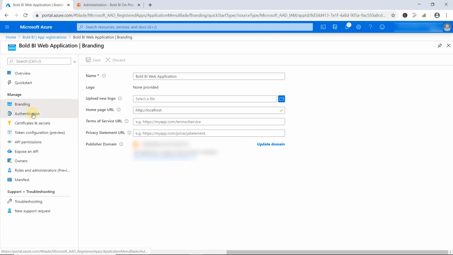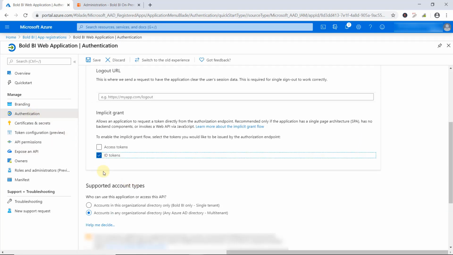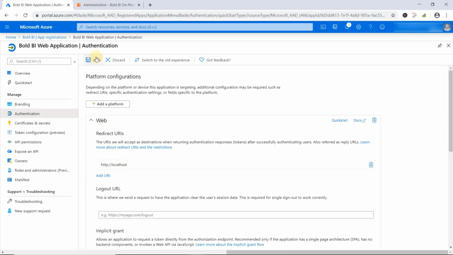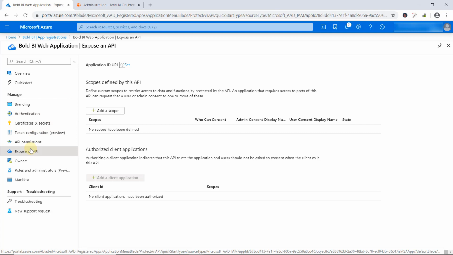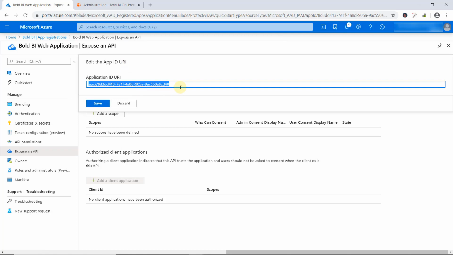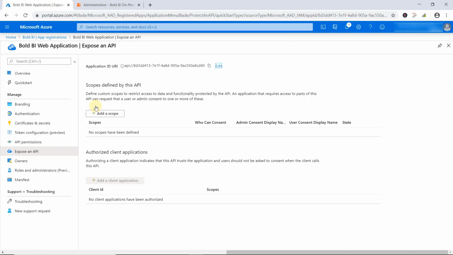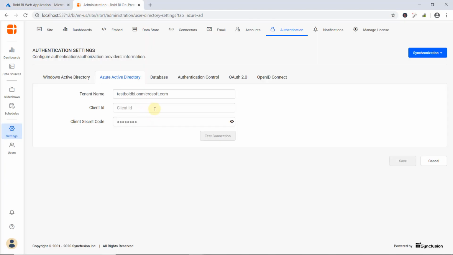Now select Authentication from the left side menu and save Implicit Grant and support account types. Then select Expose an API from the left side menu and save the Application ID URI. It must be in the format HTTP tenant name / application ID. From the application overview, click the client ID or application ID and paste it in the Bold BI application.